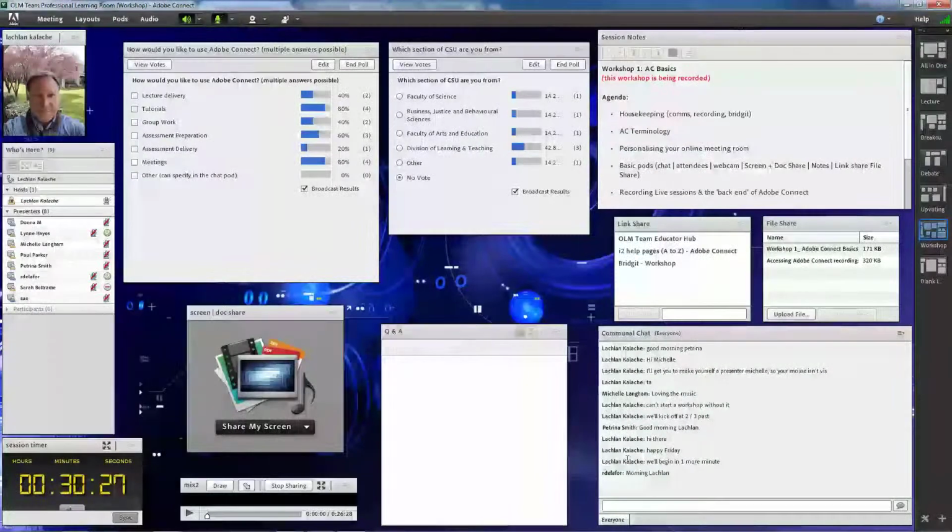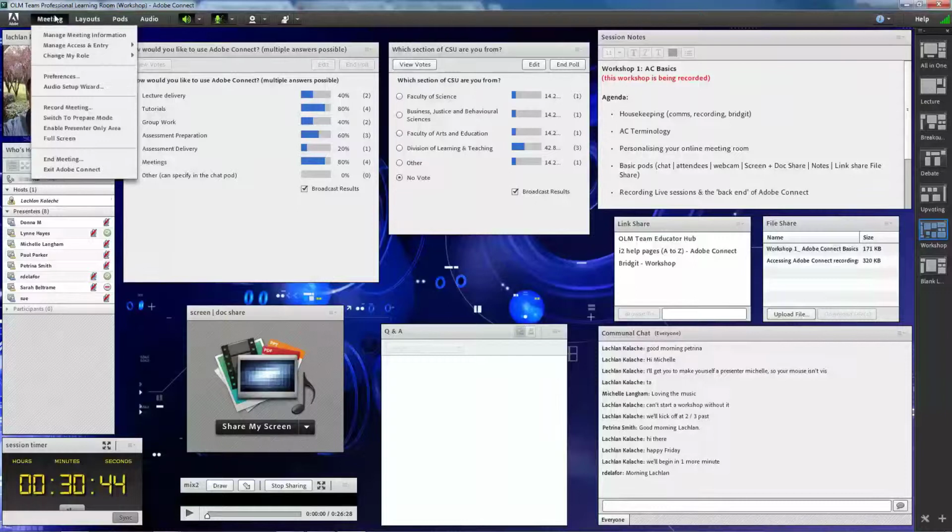One of them is recording. How do I record sessions in Adobe Connect? Basically that's done as a host. You're able to click on the meeting menu at the top and select record meeting.